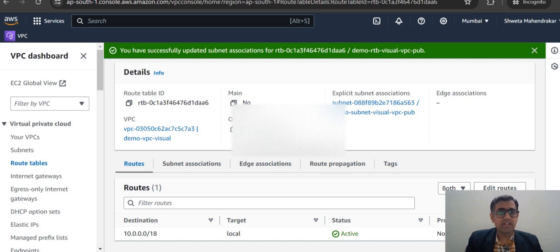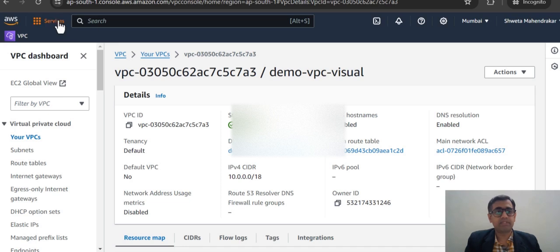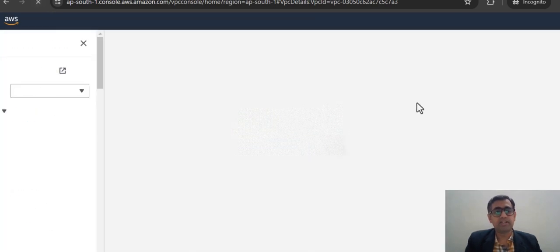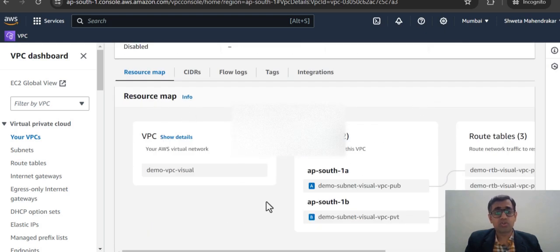After I do this, if I come back and refresh the page itself, and if I refresh this resource map, you can see that there is something that has changed.